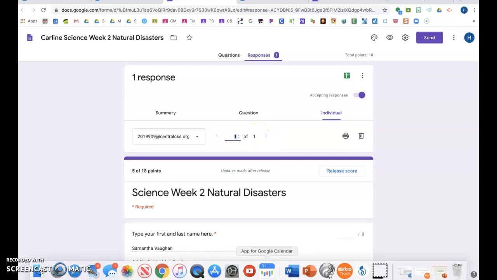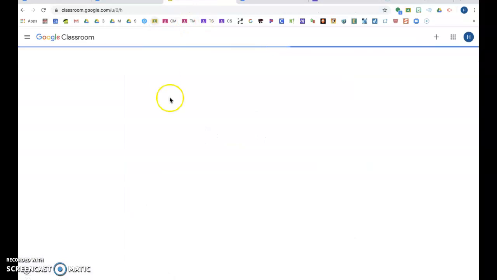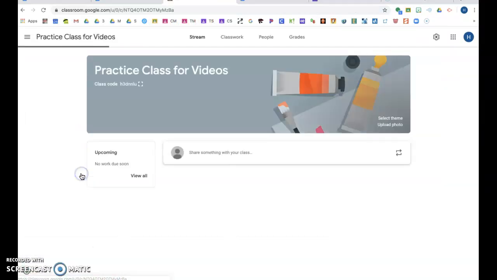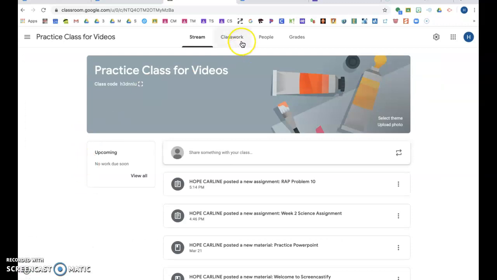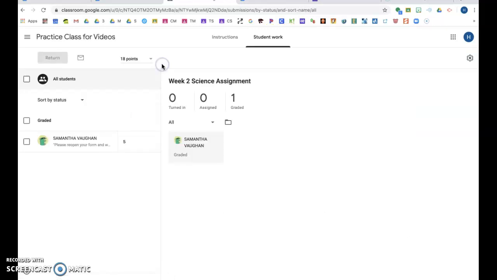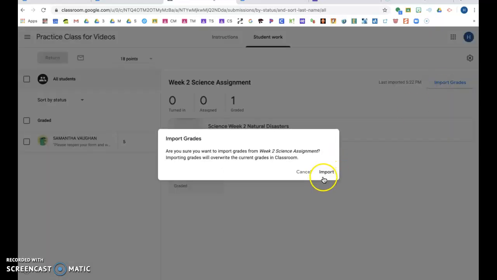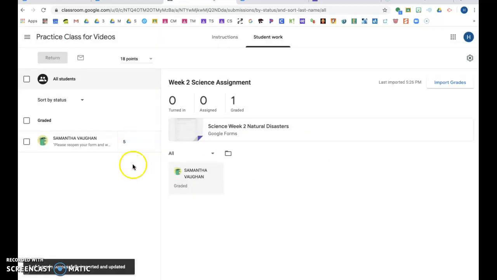And so once I save it, and then I go back to my Google Classroom, again, I would go to Grades. I would go to Week 2 Science. I want to import the grades that I just sent over from the constructed response. It's going to tell me their grade with the 2 points that I gave them for their constructed response. Then I would go through the same process.